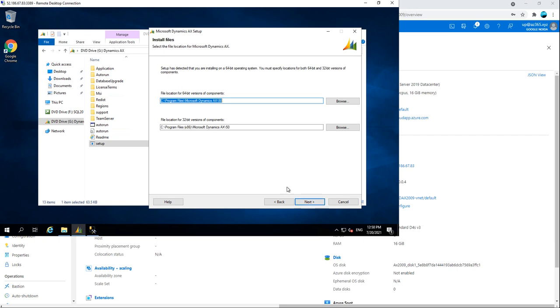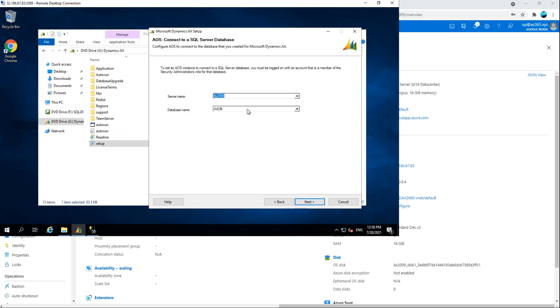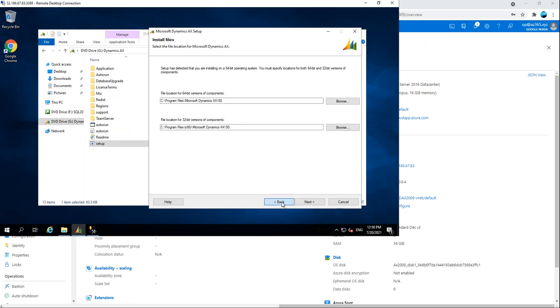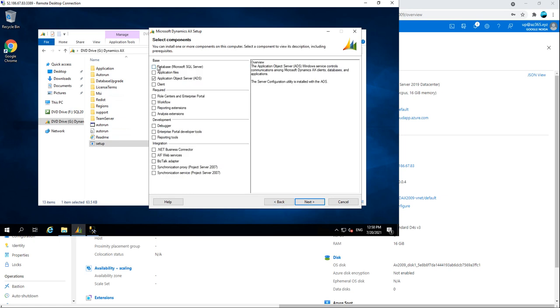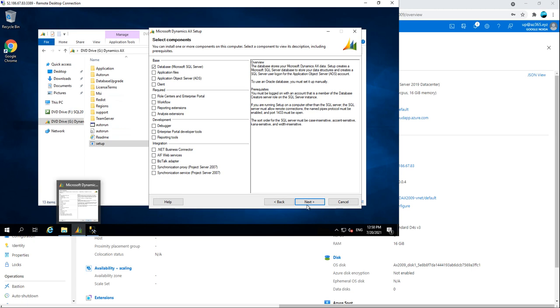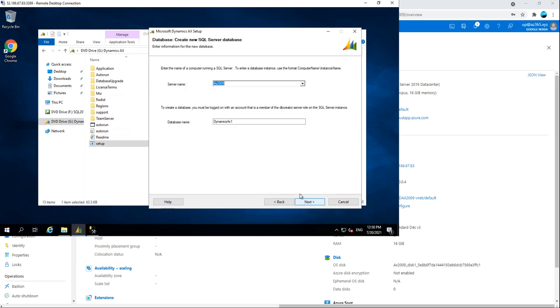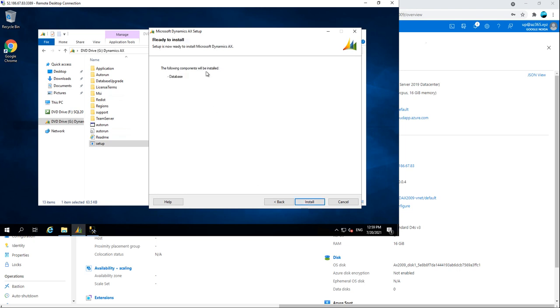I will say next. It is taking the database from the local server itself, but this approach I would not follow. I will go back and say that I need the database first, and then say next. It will select the SQL server and look for the database name. The default database name used to be Dynamics AX1. So I will just say next, and it will only install the AX database.